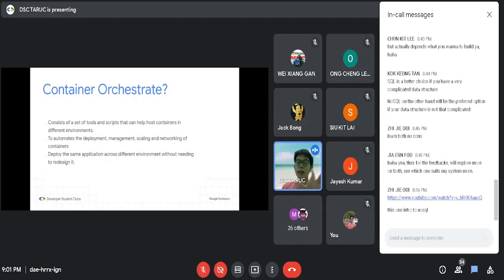So, container orchestration. To deploy the same application, in container orchestration you have a host machine, the master node, and also the other nodes. The master node will be controlling all the other nodes that wish to deploy the new Docker, and also the master node will help to do all the scheduling and networking.